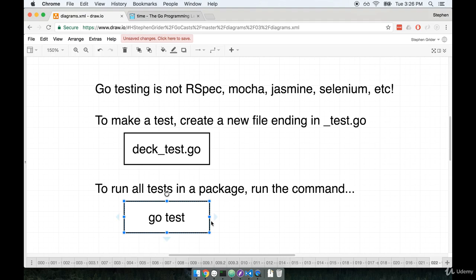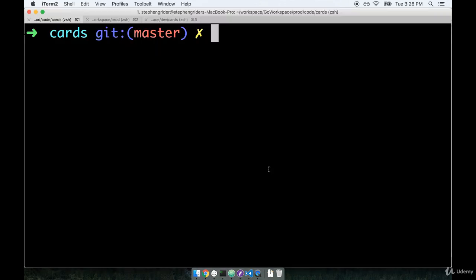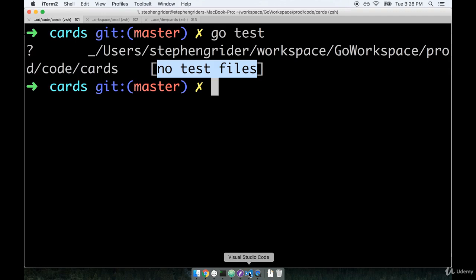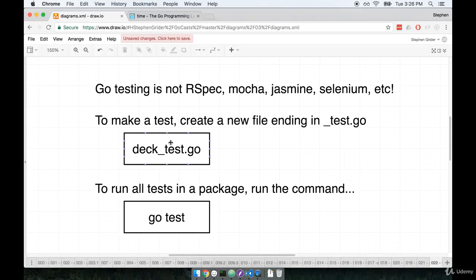We can actually even run this command right now, even though we haven't put together any tests. So at the command line, I'll simply run go test right now. And you'll get back a message that essentially says, yeah, we tried, but you don't have any test files. Try again later.